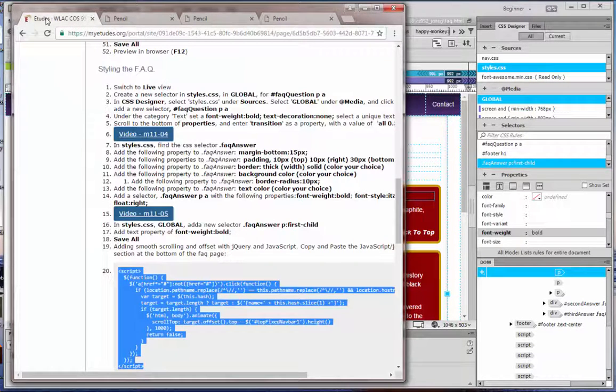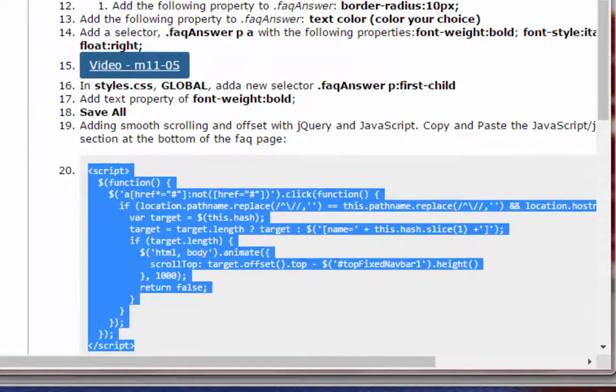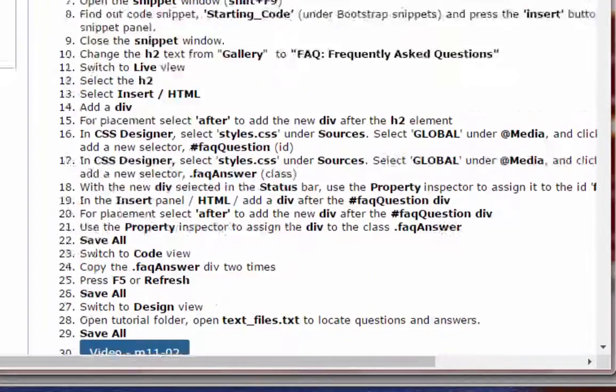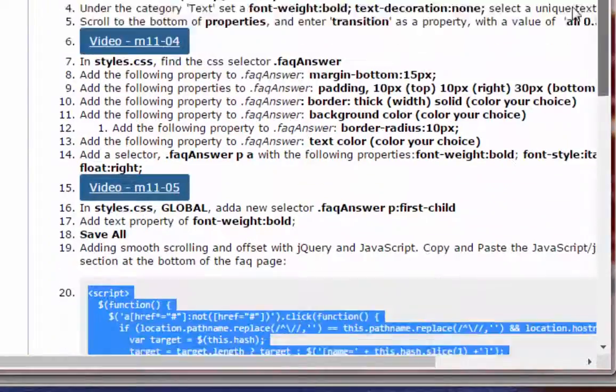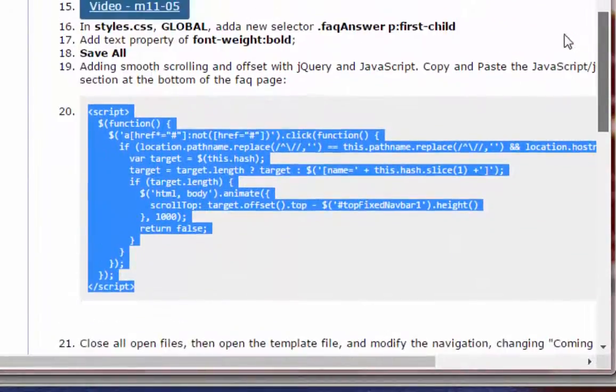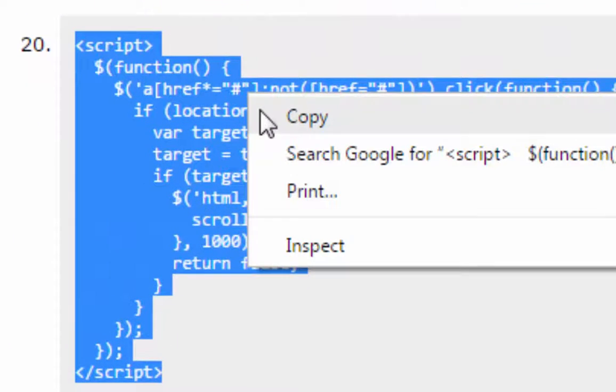So I don't have this in your tutorial text files, but if you go to Etudes, and if you go to the extra credit module, I'm looking at the extra credit module right now. It says week 11 extra credit. And you scroll on down for video 5, you can see I've got some JavaScript and jQuery for us to add. This should look a little bit familiar after last week. I'm going to right click and I'm going to copy it.